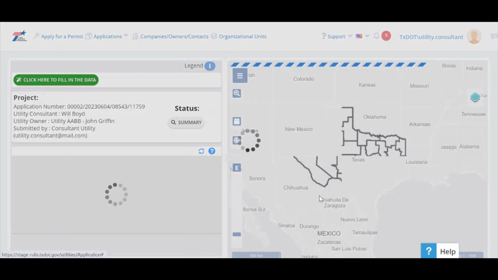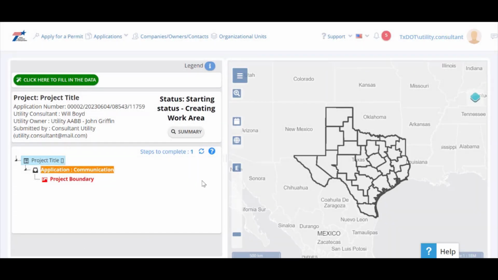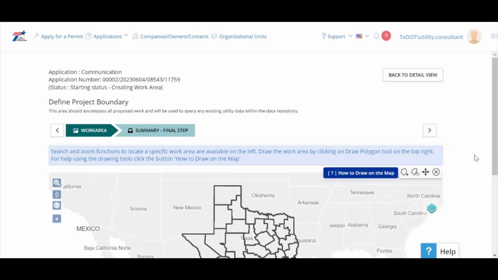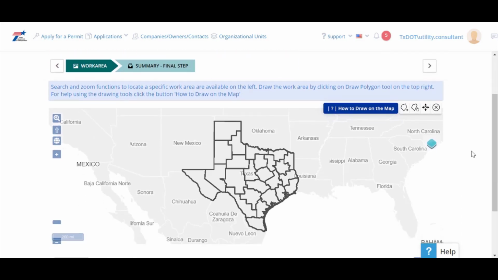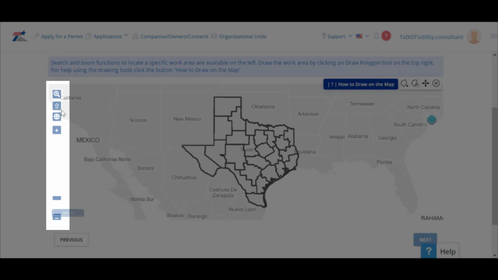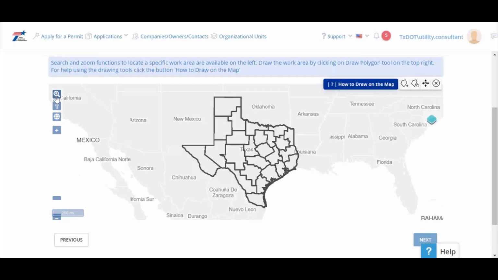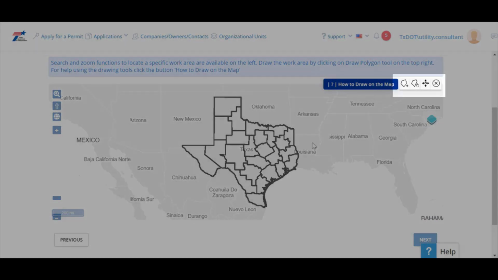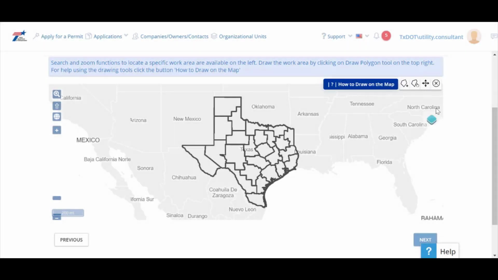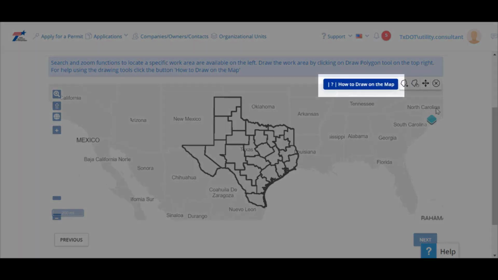Now, we are transitioning to the Creating Work Area page. To begin, click on the green button that prompts you to fill in the data. You are now on the Define Project Boundaries page. Use the search and zoom functions to locate a specific work area which is available on the left side panel. Draw the work area by clicking on the Draw Polygon tool on the top right corner panel. For help using the drawing tools, click the button How to Draw on the Map.